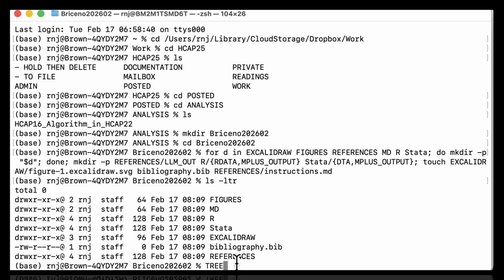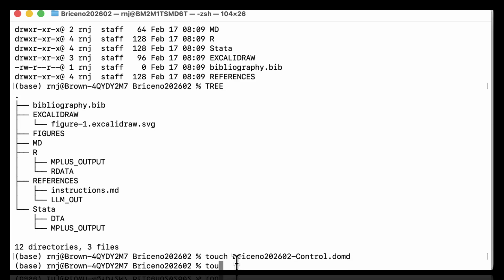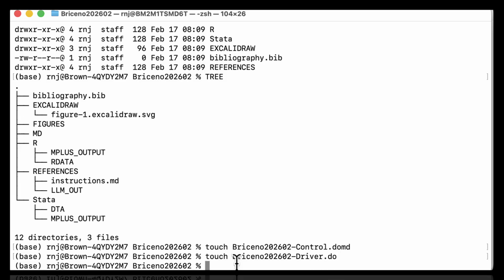Here's the tree diagram for what we just created. We've got bibliography started, Excalidraw drawing started, and instructions document started. These are all empty right now. And we're going to start by hand here a control file that's a do markdown file, and a driver file, which is simply a do file.